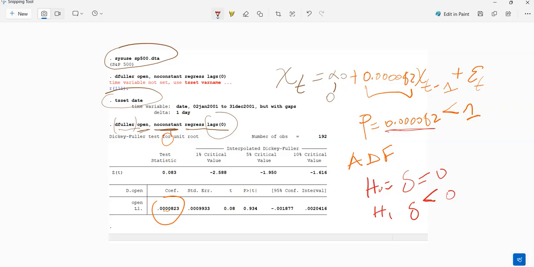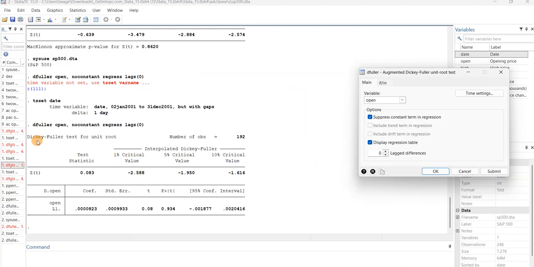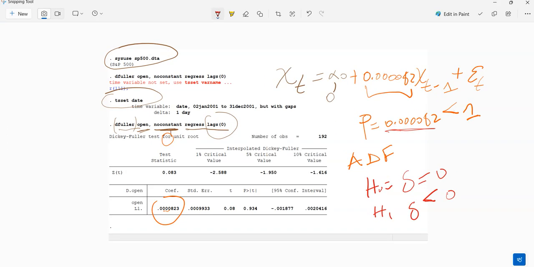Let us check for the t-statistics. Let me see. This is the Dickey-Fuller test. It's the Dickey-Fuller, not the augmented. Our information should be changing. It's the Dickey-Fuller.